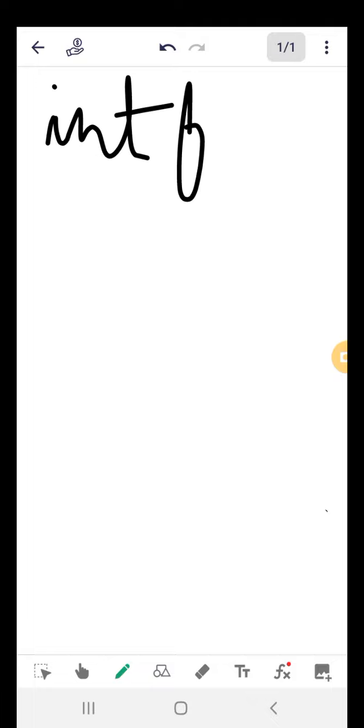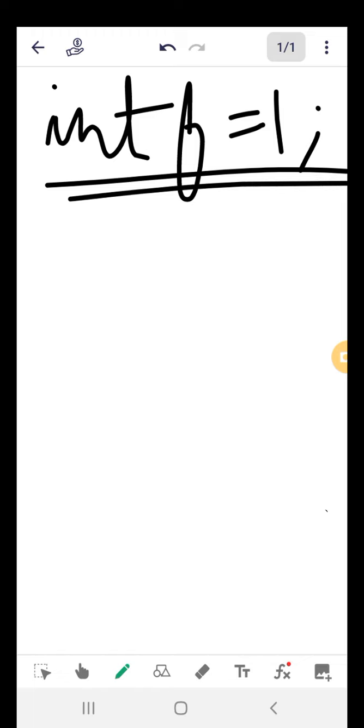You have to make this snippet. The snippet is very simple. int f equals 1. We give the initial value of f as 1 because we need to find the factorial, so we need to multiply. If we initialize it with 0, then the answer will be 0 only. So if you are multiplying something, the initial value of that variable should be 1.